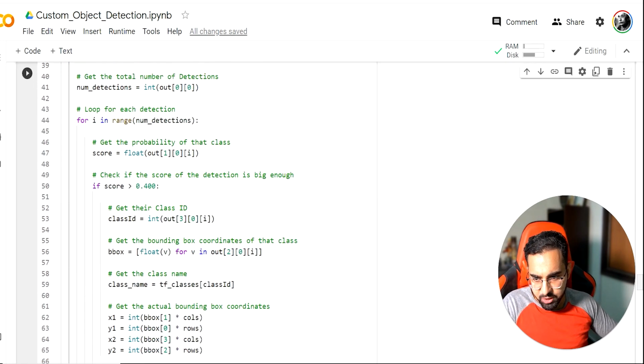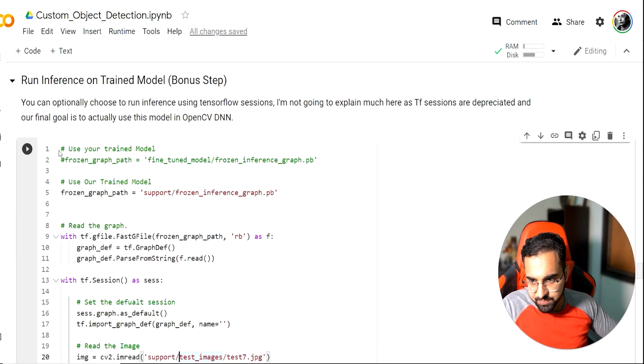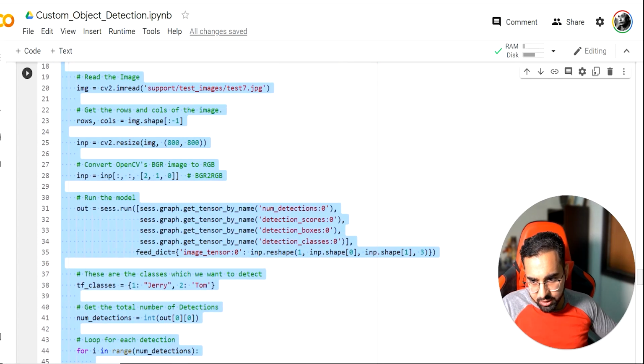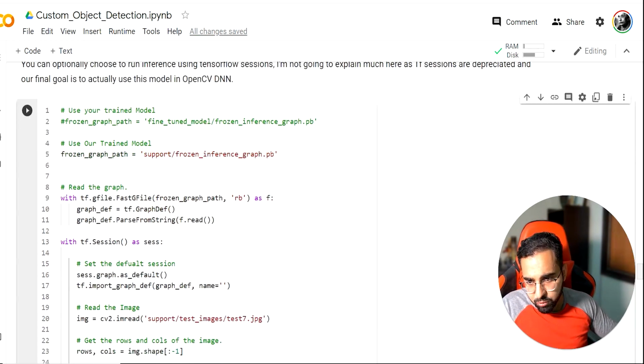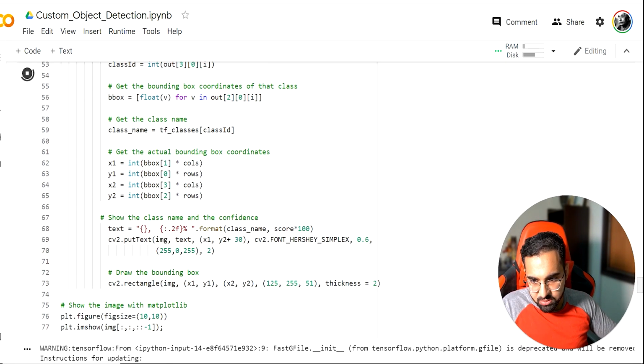And I just have this bonus step where you can check the whole syntax that you need to run the model inside TensorFlow using sessions and graphs. So I'm just going to run this. By the way, if you're not going to bother with training the model, you can just use this. When you download this support folder, I also give you the frozen inference graph which I created initially when I was training. So even if you don't want to bother with training, you can check this model out. Just run this and it will give you predictions.